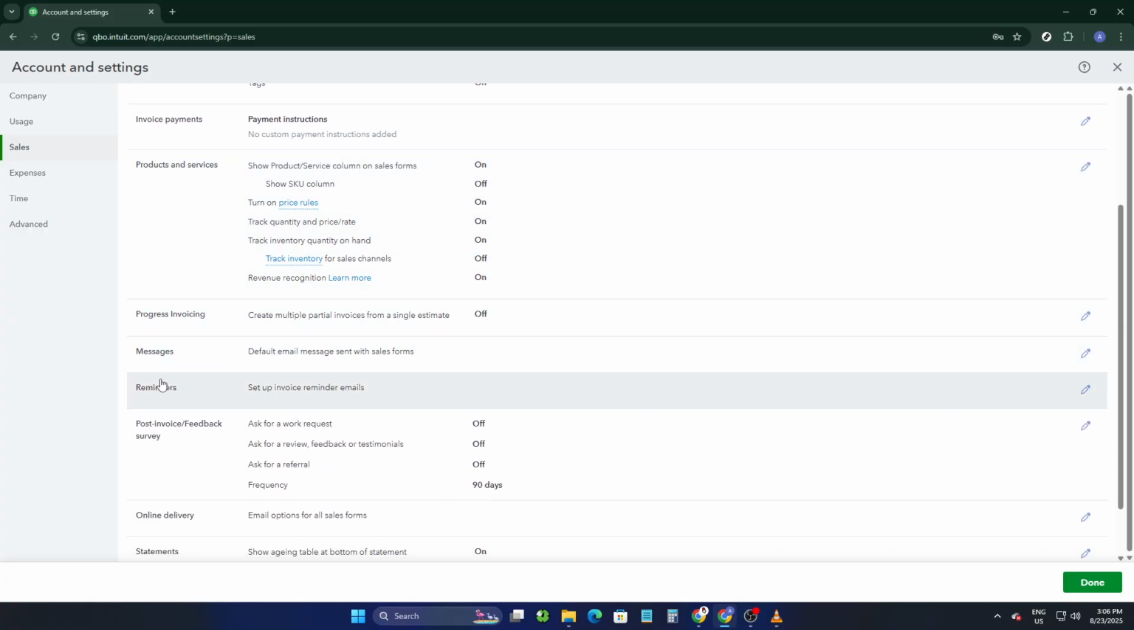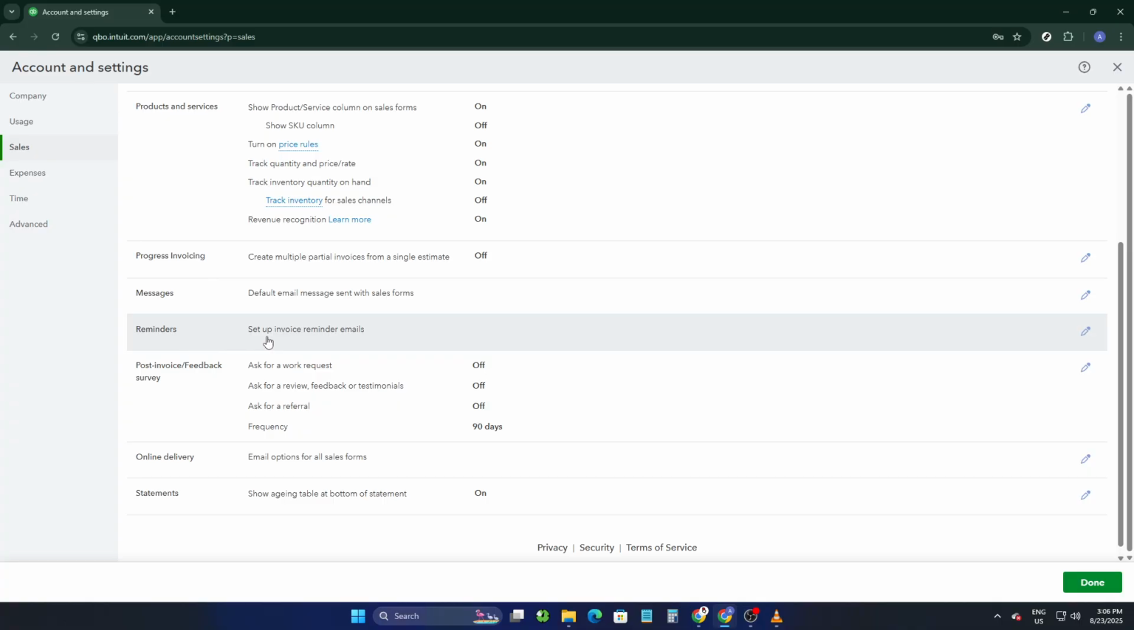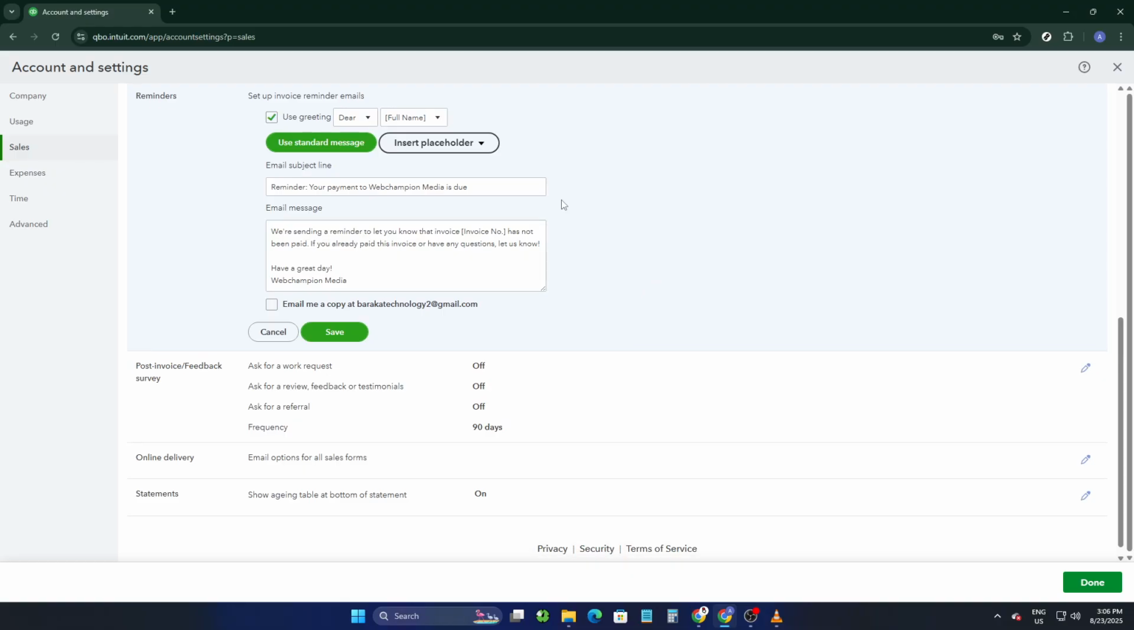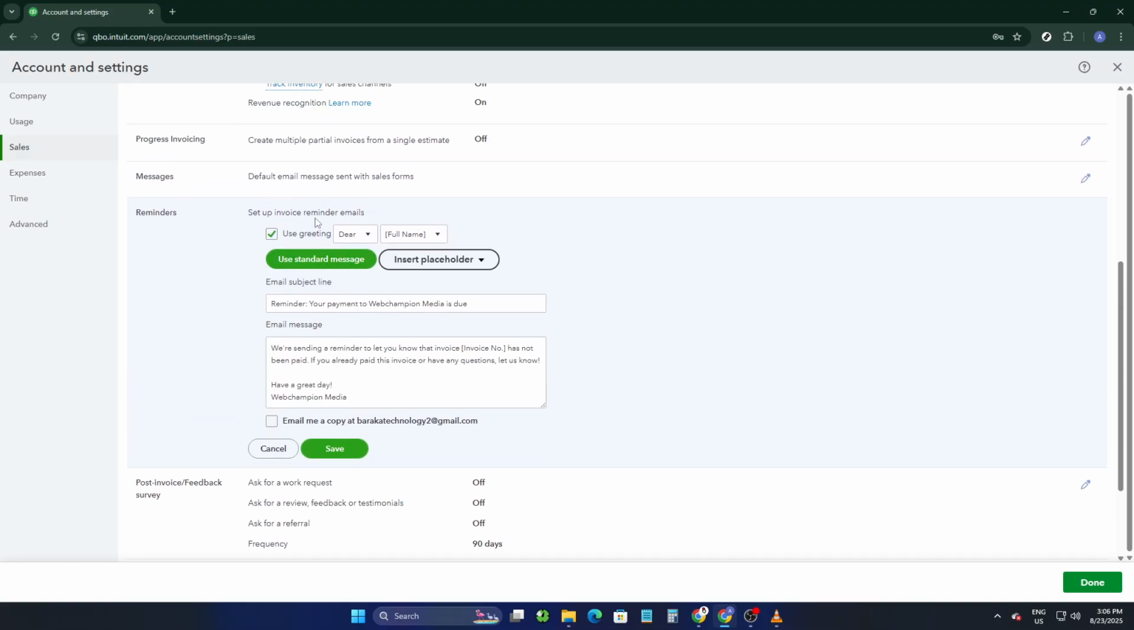Scroll down until you see the section called Reminders. On the right side of that section, click the little pencil icon to edit. Now, this is where the magic happens. Toggle on automatic invoice reminders. Once that's on, you'll be able to set up to 3 different reminders for each invoice.